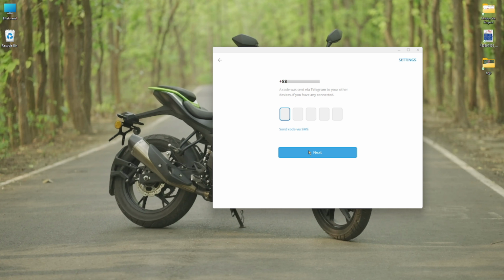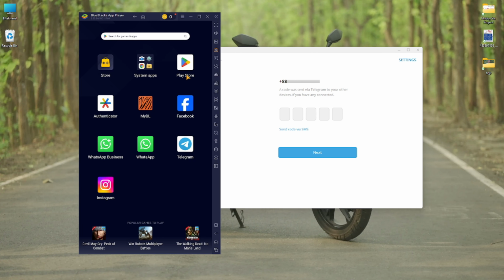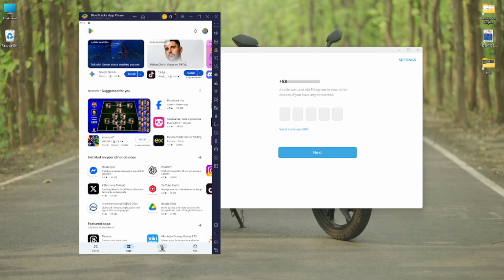But the question may appear in your mind: how can we get the code? To get the verification code, first download the emulator called BlueStacks. After opening the emulator, click on Play Store and search for Telegram.